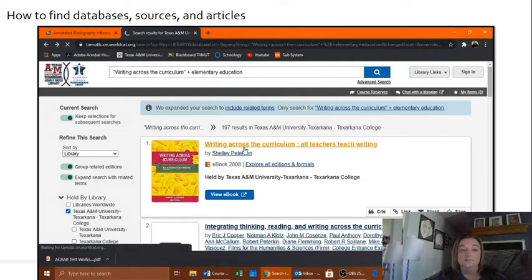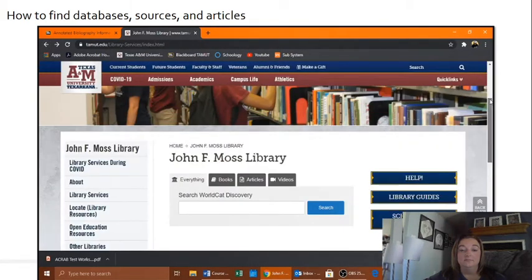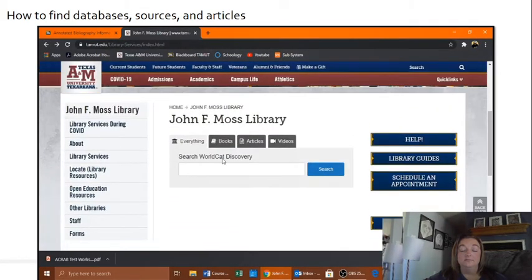I believe this is Swoop. Let's go back and look at the main page. May not be Swoop anymore. Oh yeah, now it's WorldCat Discovery. But basically, the search engines that they have you use, typically, they don't work as well as you would like them to. Yes, you can find stuff, but you can find even more stuff if you are smart about it.